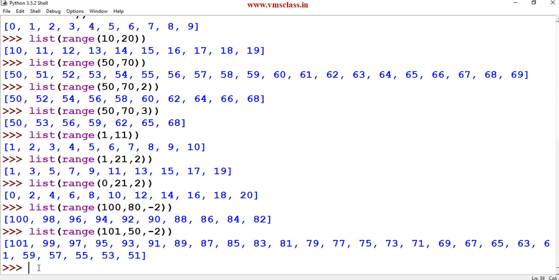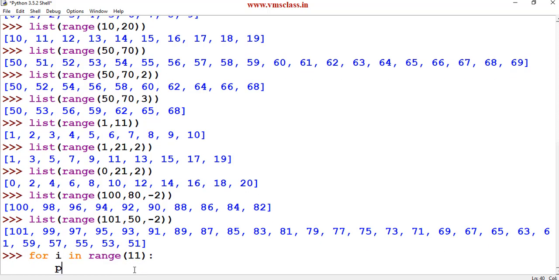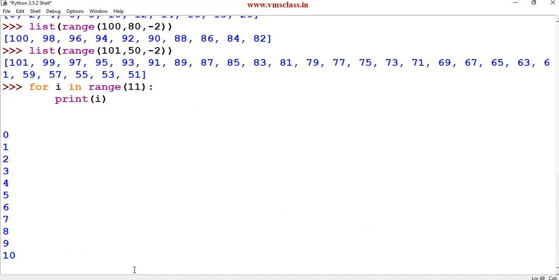For example, if I want to print the numbers from 1 to 10 using the range function, for this you have to use for, the variable name i, in operator, range of 11. If I give range of 11, what is the meaning? It is 0 to 10. For this, print of i. So this is an indentation. You will get the range of values from 0 to 10.